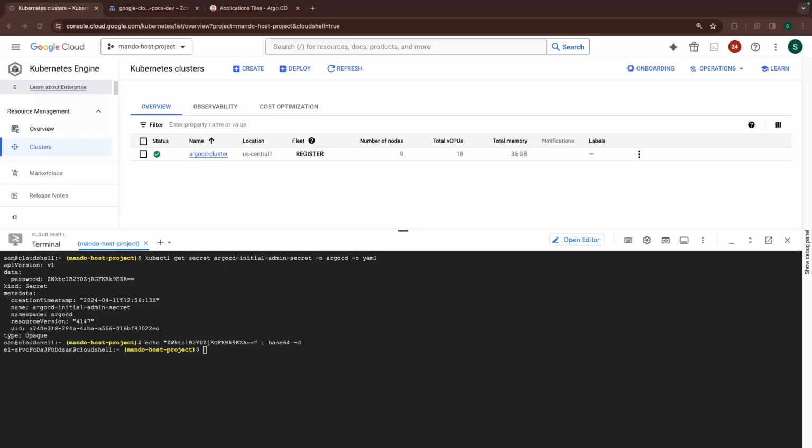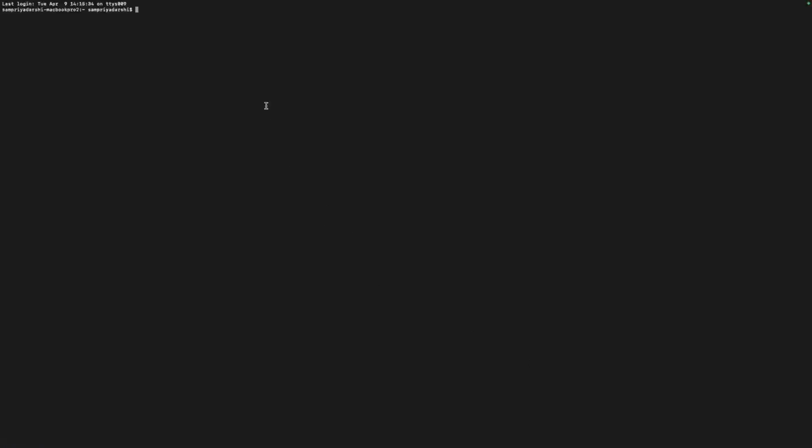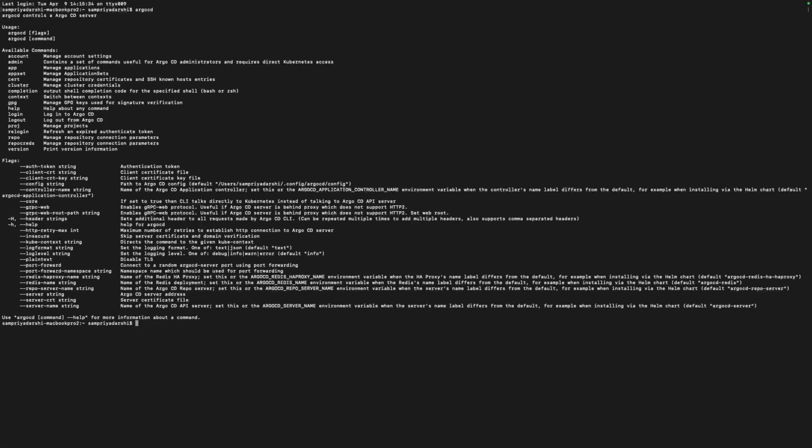But before we move ahead, let's go ahead and change the password. So I'm into my terminal. I already have the ArgoCD CLI installed. If you don't have it, you can do brew install argocd. You can also find instructions to install ArgoCD on your Linux machine by following the link in the GitHub repository that I have pointed to. So let's log in. Let me zoom in a little bit and let me log in. argocd login.